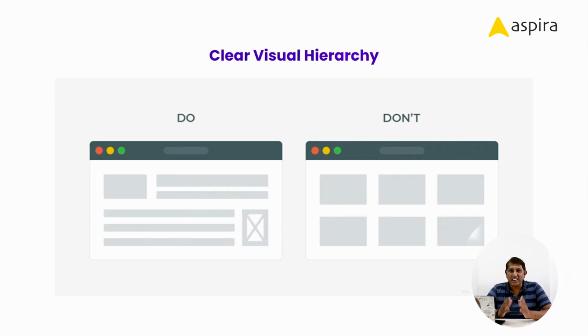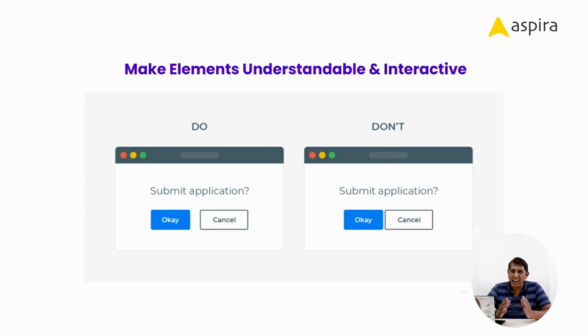If you are creating a design, you have to define a clear visual hierarchy, because if no hierarchy is present, people may get confused. While you are creating elements in your design, they have to be understandable and interactable. So ensure interactivity and ensure understandability. This is also part of inclusive design.